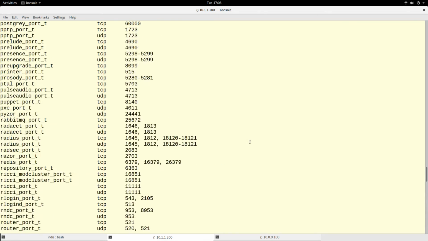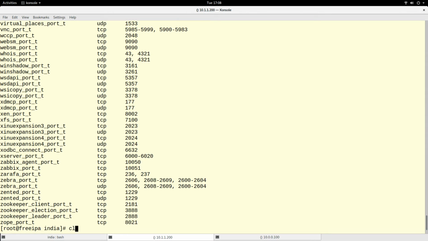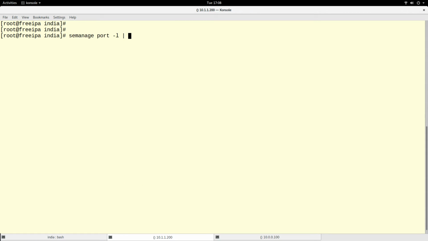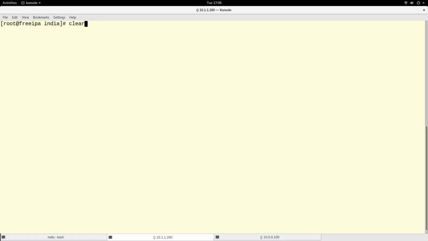You see it gave us a lot of information. Let us grep for, let's say, SSH. Oh, sorry, I meant to use grep. So you see, for SSH, it told us the file context for port 22. That means if you try to run your SSH on a different port number, it is going to fail if you don't apply the right context to it.